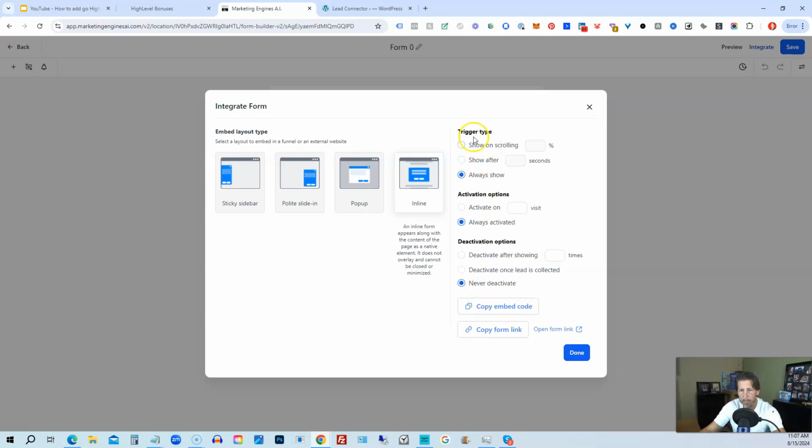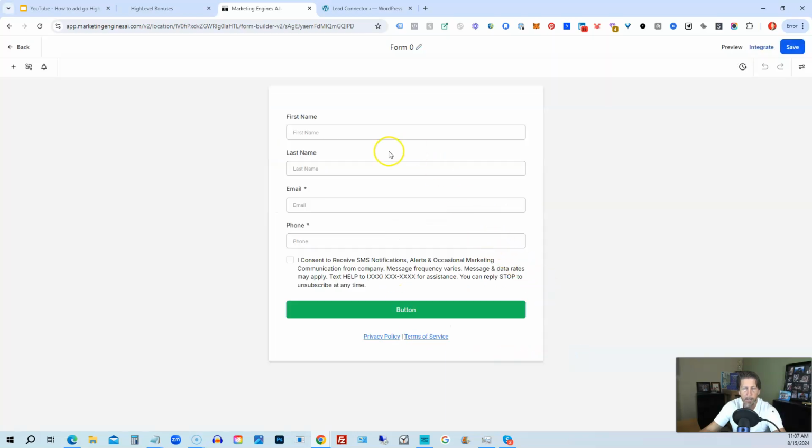And then once you set these other settings like trigger type, activation options, deactivation options, etc., you can click copy embed code. If I click copy embed code, it just automatically copies it to the clipboard, and then you can paste it in your website just like the chatbot code. And that's how you can add HighLevel to just about any website.